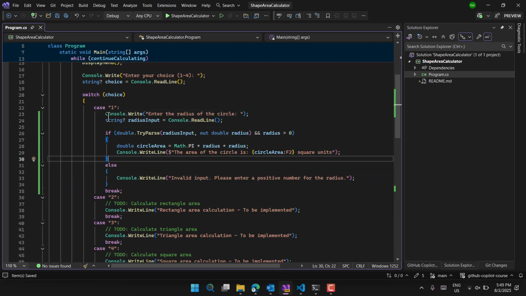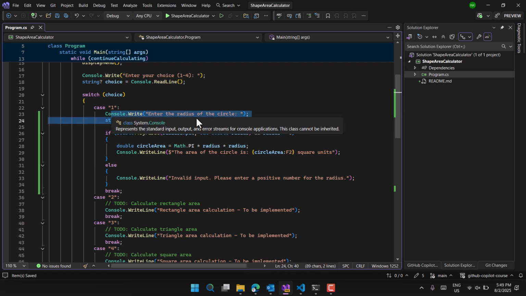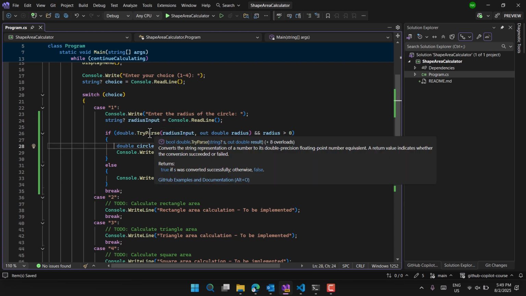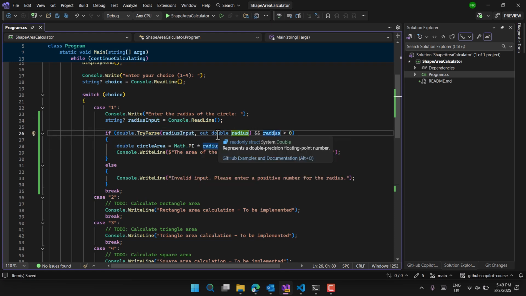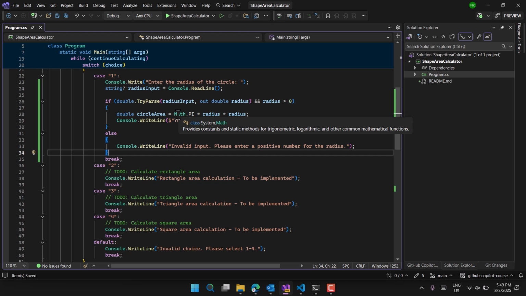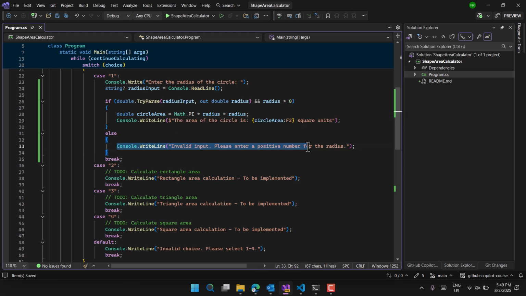If the choice is 1, you will get a message: enter the radius of the circle. Nice. Then at this place, we get the user input. Here we try to parse the input, and if everything is fine, this is the place where we calculate the area of the circle, and at this line we display it. Now if we have given some wrong input, then we will get this message over here.